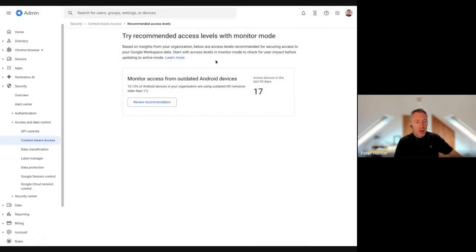And in this page, Google looks at your users' access data, how users are accessing different Google apps, and it makes suggestions about what context-aware access conditions you might want to explore. And it's different on every domain I look at. So for instance, on this domain, 10% of Android devices are running an outdated OS. Sometimes it highlights Mac OS if you've got a lot of devices running old versions of Mac OS, or maybe you've got only a very small number of people logging on from different countries. It might highlight that. And this gives you a good starting point.